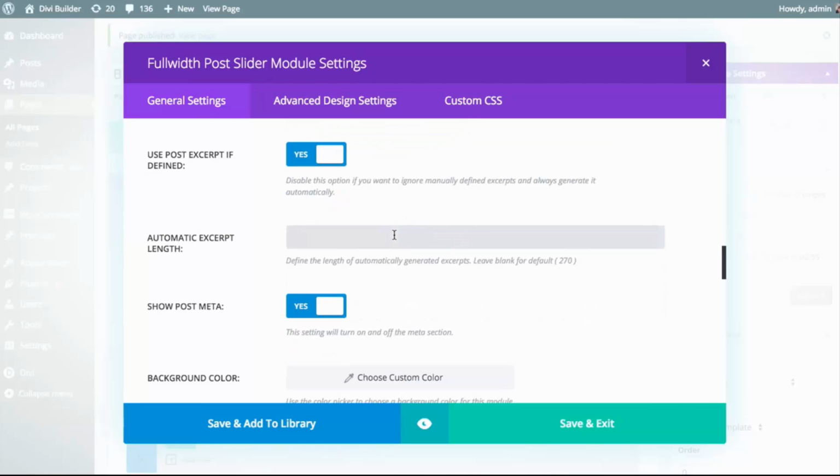Now, if you do choose to have Divi automatically create that excerpt by selecting the first 200 or so characters, you may want to change that to something less. For example, if you're creating a slider in a very small column width, 270 characters might be too much. So you can reduce that down to 150, whatever you want to do.